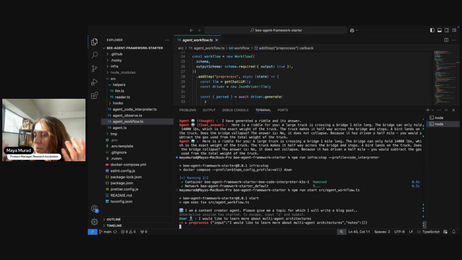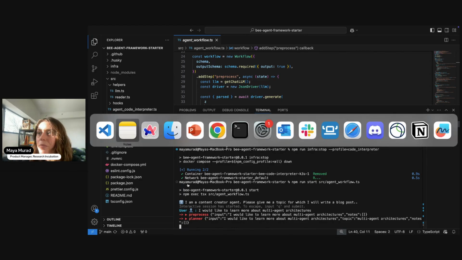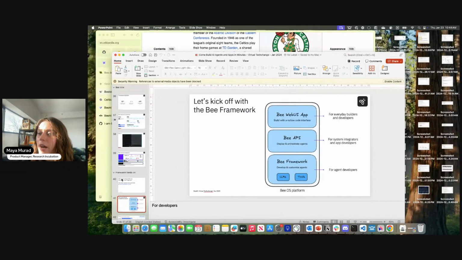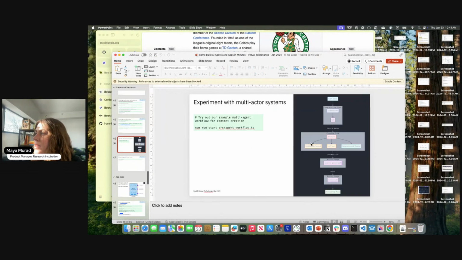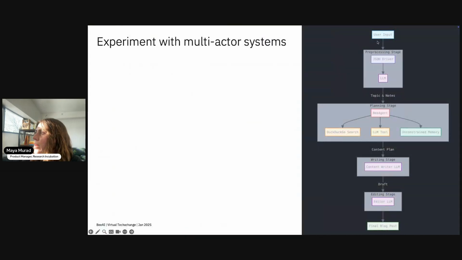So it's asked me what topic I'm interested in learning. I kind of give it some input, translate that into topic, and now the planning agent is coming over. So let's take a look at what I'm looking at here. This is a mermaid diagram for what we're seeing. So my input gets pre-processed. So this is a model that just says infer the topic based on the user's input. Then it goes to a planning agent.